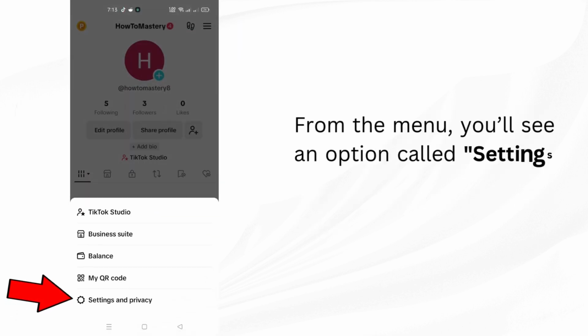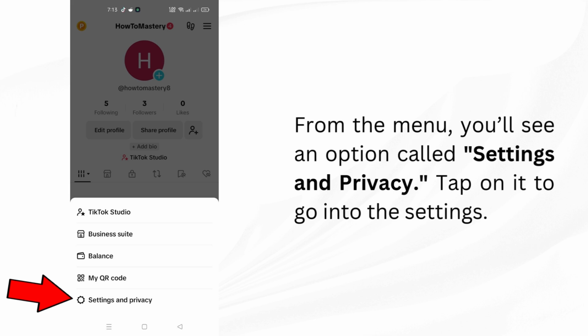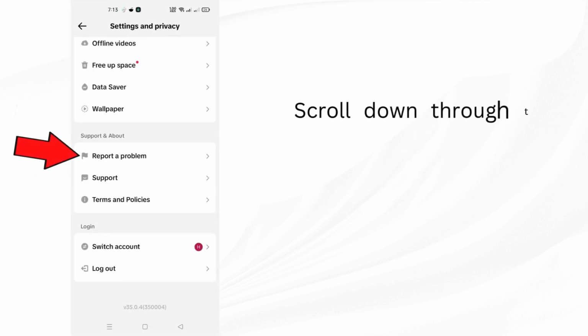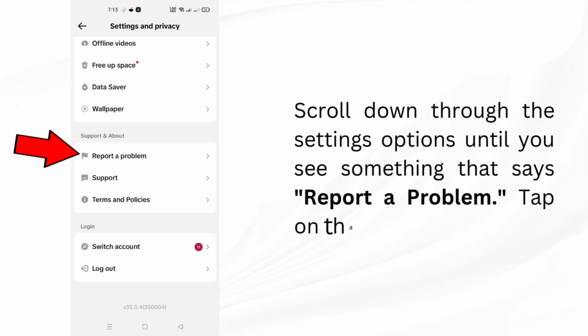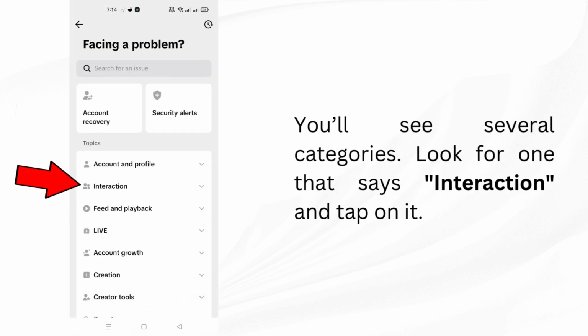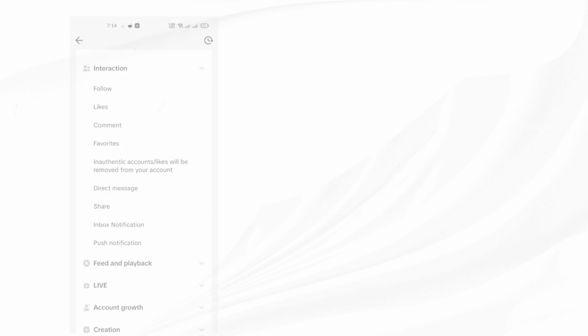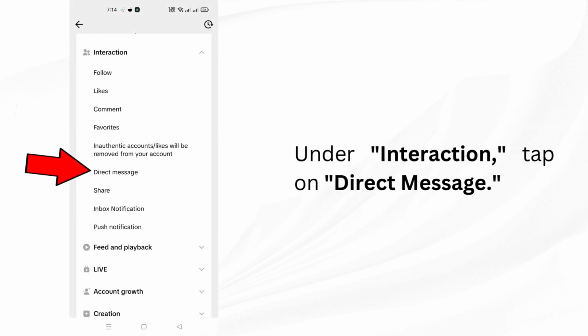From the menu, you'll see an option called Settings and Privacy. Tap on it to go into the settings. Scroll down through the settings options until you see something that says Report a Problem. Tap on that. You'll see several categories. Look for one that says Interaction and tap on it. Under Interaction, tap on Direct Message.